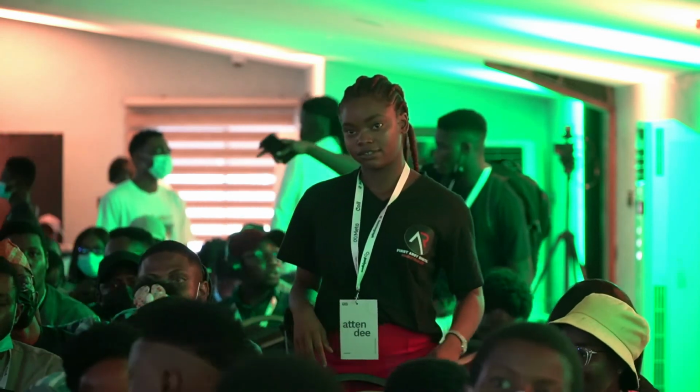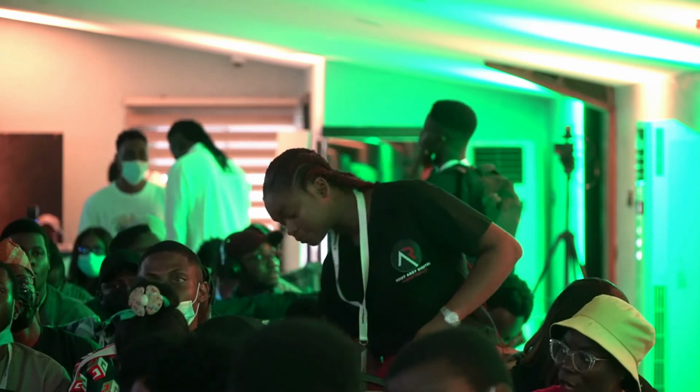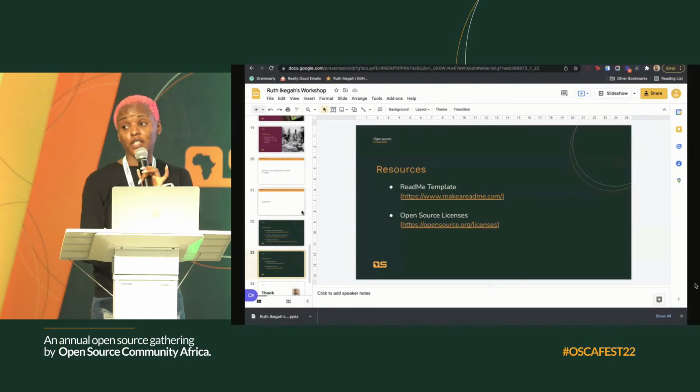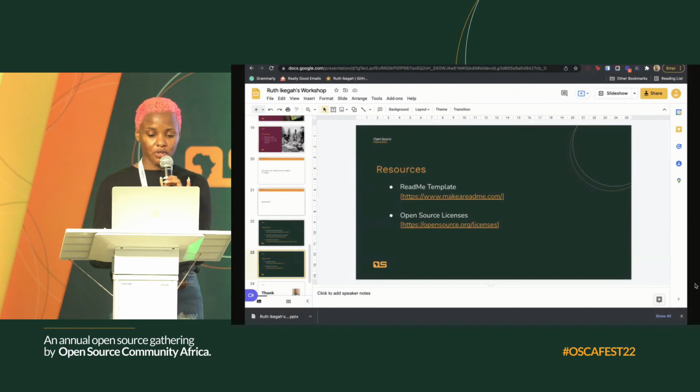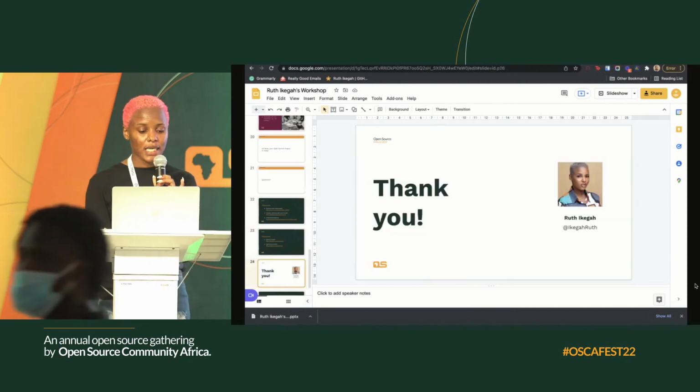So I was talking about name conflicts, right? You don't want to say, I have this project called Open Source Project Demo, and then you name your own the same thing. I'm the first person. Where do you find resources? I have a resource slide, and again, I'm going to share the slide on the Discord. It has the README template, in case you do not know how to create a README. You can check opensource.guide. There are a whole lot of resources, everything I've talked about, licenses.